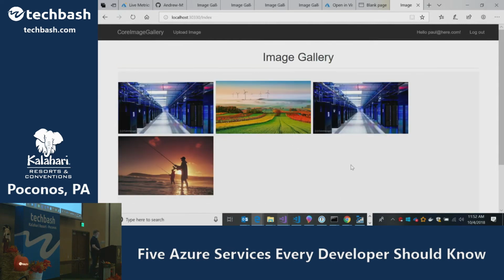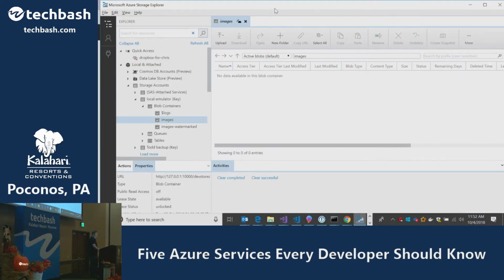Now, if we want to visualize what just happened, what happened with that upload, we have another tool that I want to show you, which is called the Azure Storage Explorer. Completely free. My team built this. It works on Windows, Mac, and Linux, all three. And it just lets you explore all of your Azure storage, and it lets you upload and download and set security keys and do all kinds of things like that.